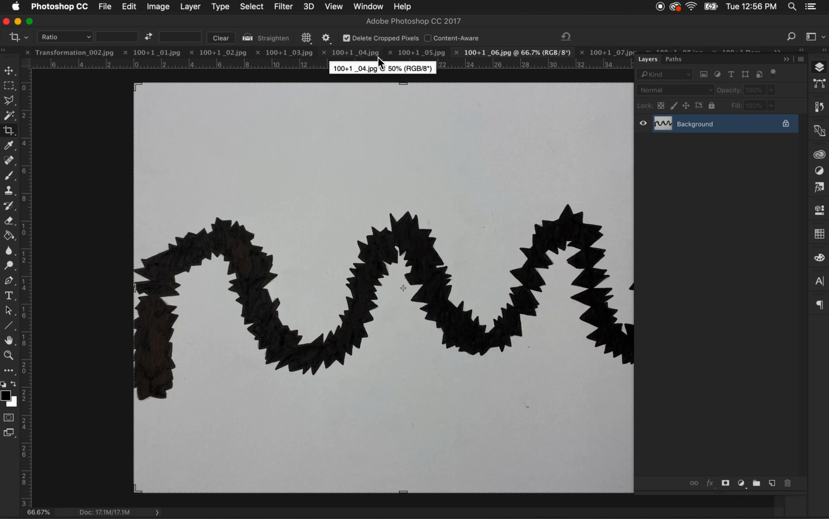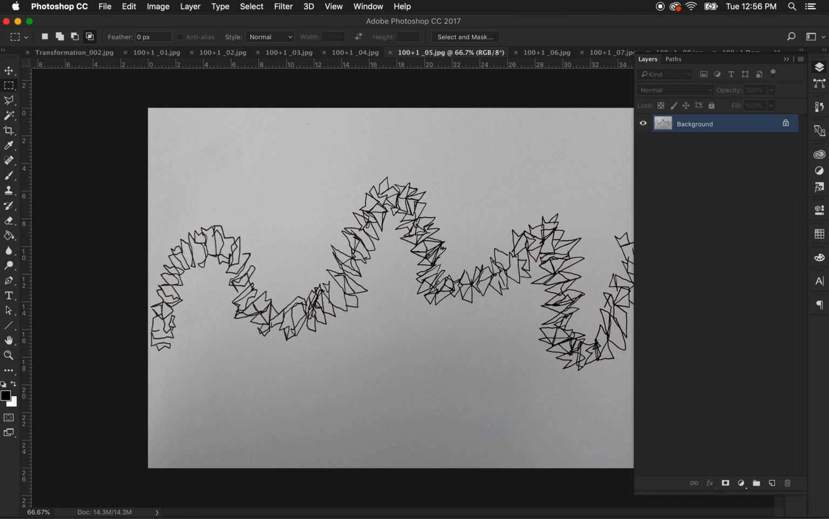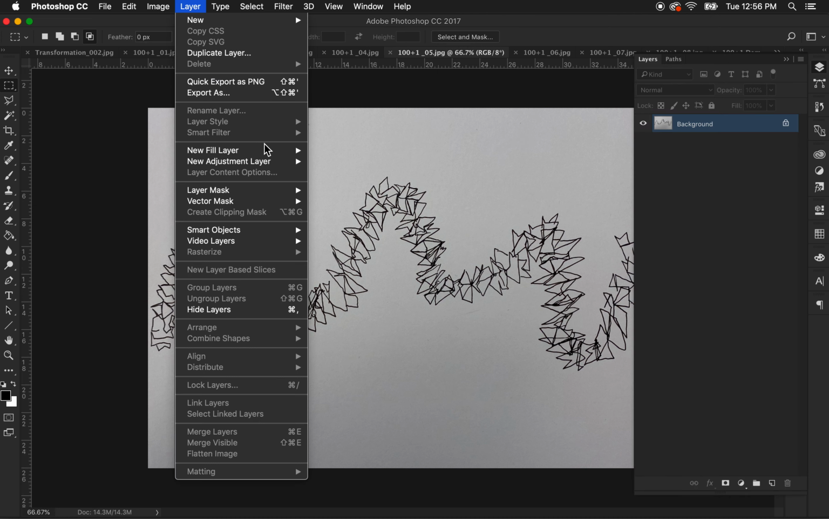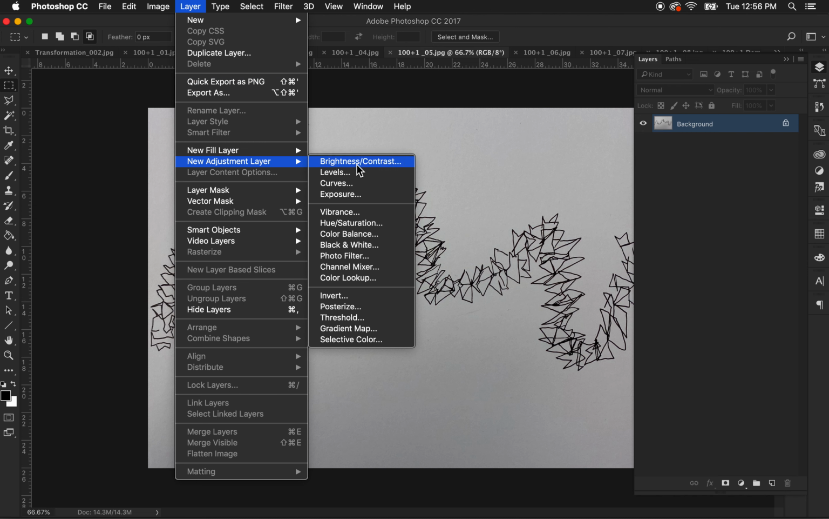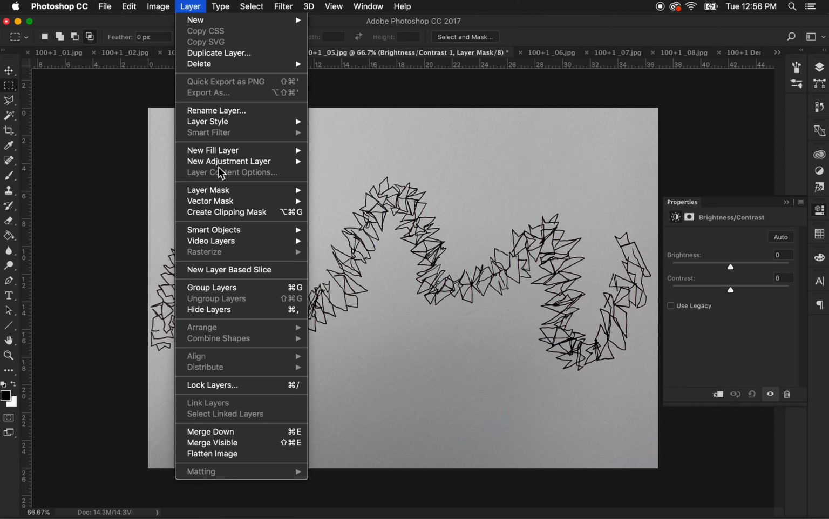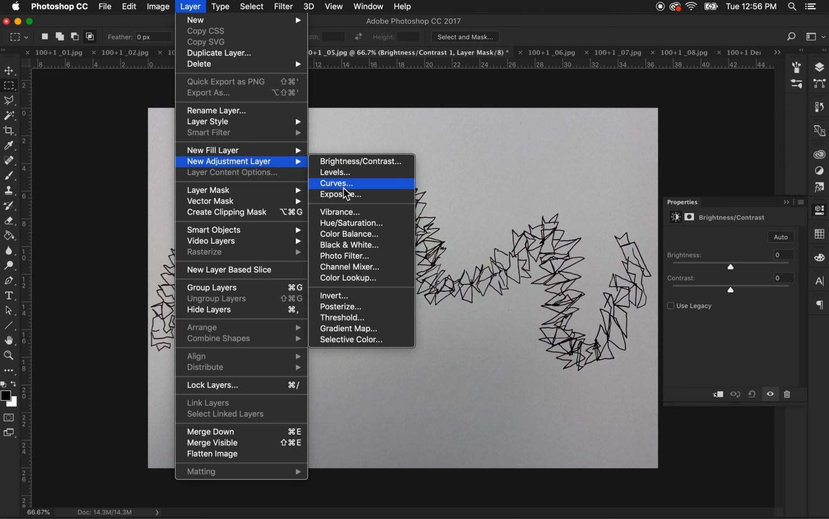So with drawings, I would say similar thing to the photos. Maybe I'll just go to a drawing now. One of the things you want to look at is the brightness. A lot of times when you scan a drawing, it looks kind of dull or gray. So same thing, I'm going to go Layer, New Adjustment Layer. I think I'll do Brightness Contrast with this one, and then another one, Layer, New Adjustment Layer.